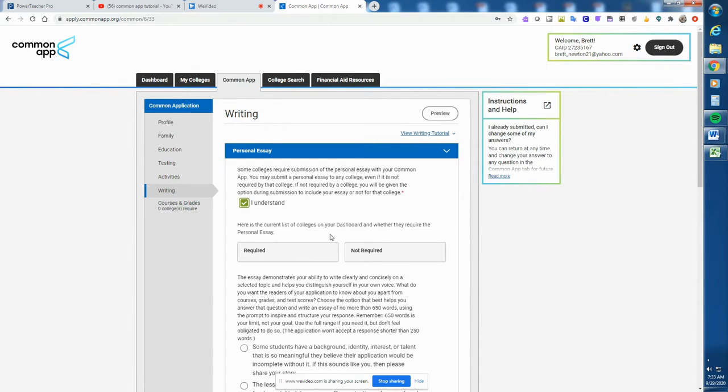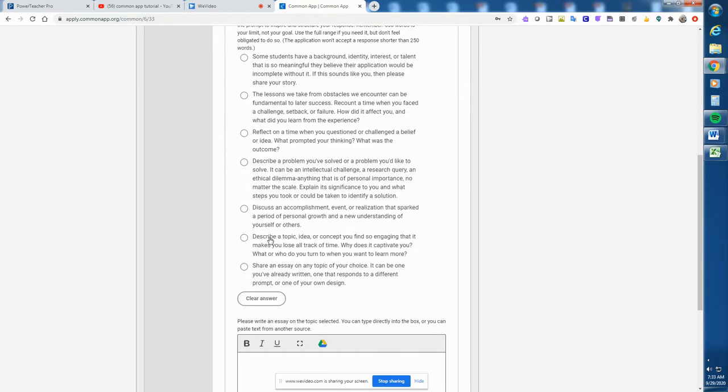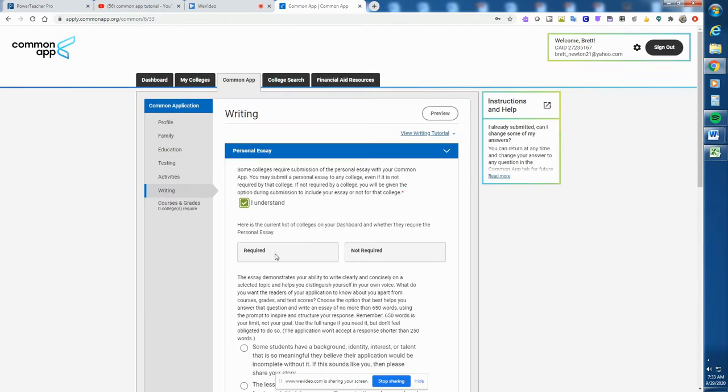So here's a list of the colleges on your dashboard and whether they require a personal essay. I don't have any colleges on my dashboard yet, but these are the Common App prompts. So you would click the one that you want to type your essay for, and you would put it down here. You'd attach a Google Doc to it, right? So once you start adding colleges, they will populate here, letting you know if it requires the essay or doesn't.